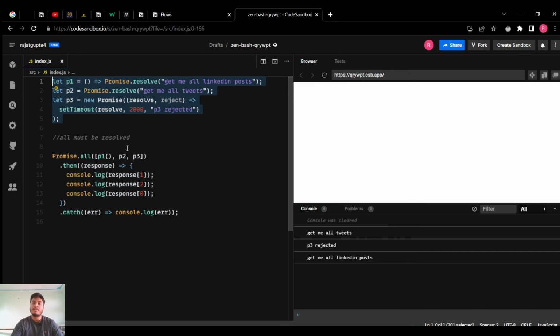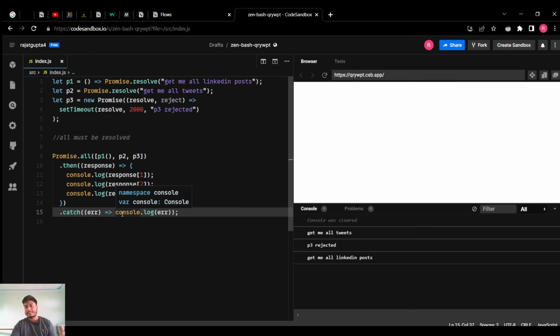And if any of them is rejected, we'll get the response from the rejected one, whichever promise gets rejected first. We get the response in an array, and this array's elements are aligned in the same sequence in which we passed the promises. First we get p1, then p2, then p3. The sequence will be the same. So that's all about Promise.all.